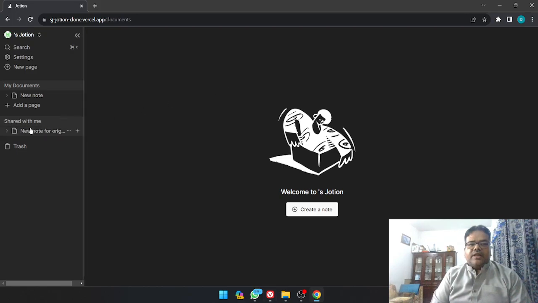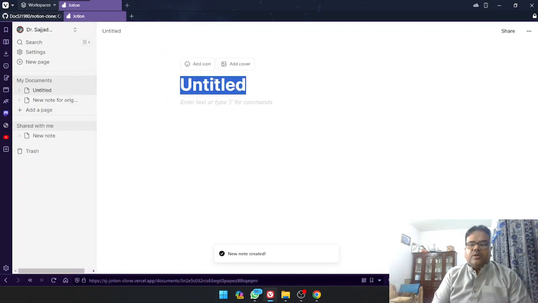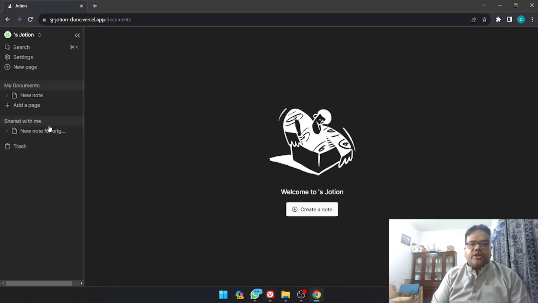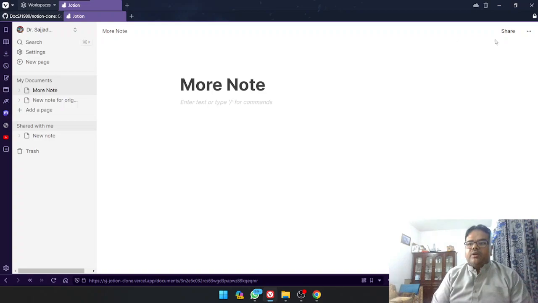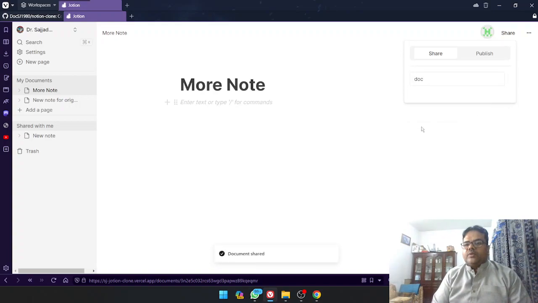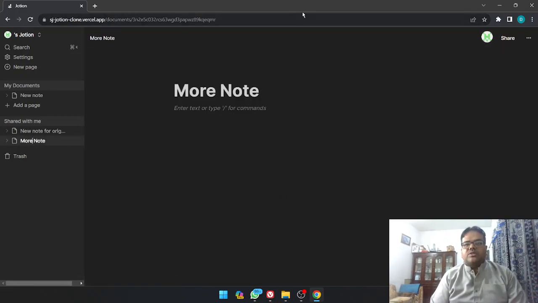In our shared app we can create more notes. And when we see, there is no shared-with-me note, only one note here. But when I share this note with that user, it shows here as more note. So it is working fine. We can open it from the shared user with which this is shared.